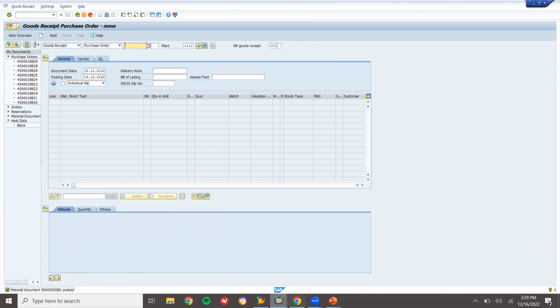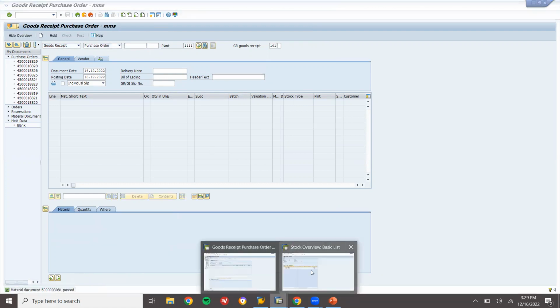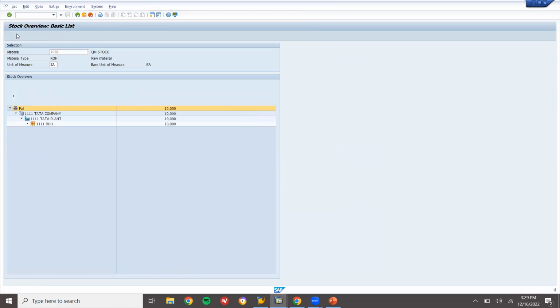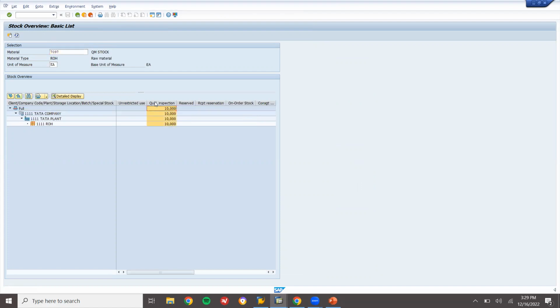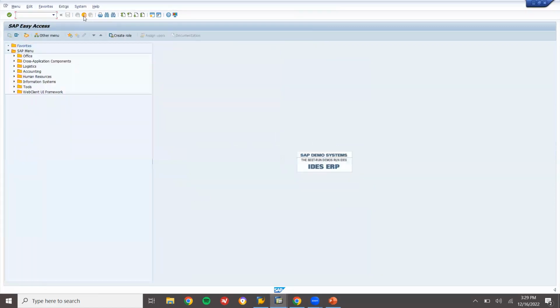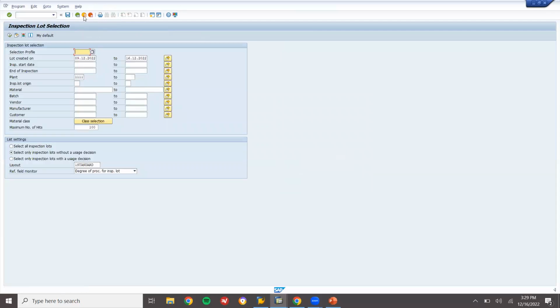Now let me check the inventory. I have done the goods receipt. Let me refresh this. See, quality inspection stock 10. Now what I'm going to do is come out of this window and go to transaction code QA32, inspection lot.